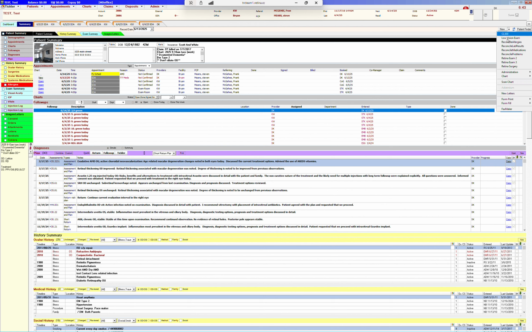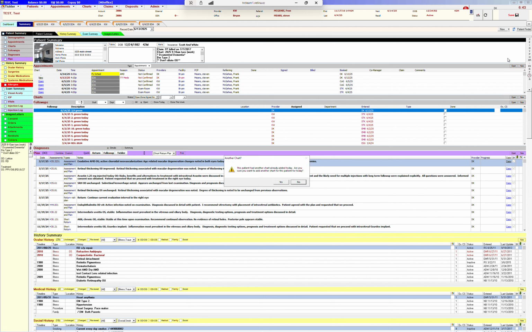Now we are currently using retina exam number 2. That may change, and we'll let you know if it does change, but we're going to go with retina exam number 2. Now this is going to bring up something that's rather important. Since I have done other charts for today as tests and trials, I get this error window in the middle.